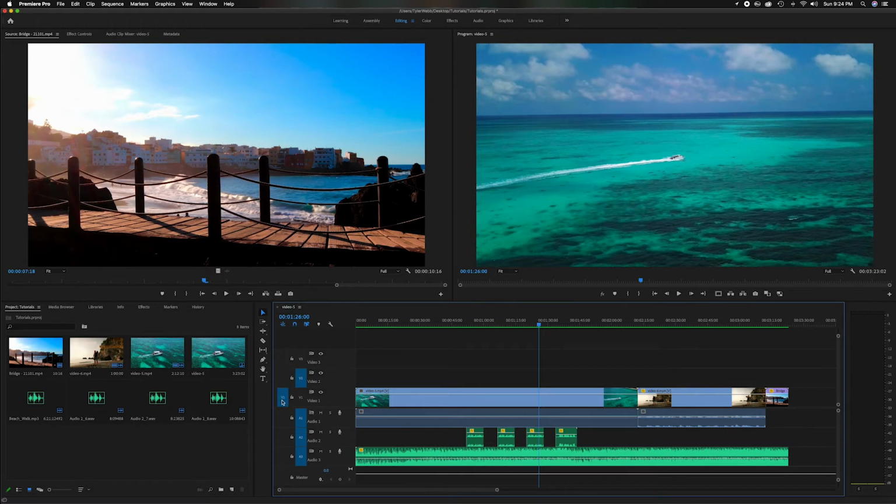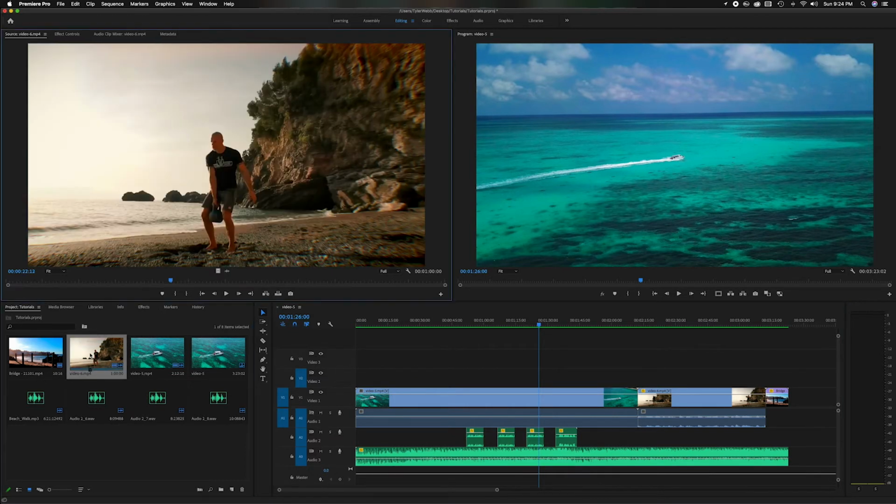So let's put this down on V1. You'll notice there's only one, and this is above the video line, because this clip does not have audio associated with it. So let's pick one that does have audio associated with it. I'm going to double click this one. And now you can see automatically there's a blue box for video one, and there's a blue box for audio one.